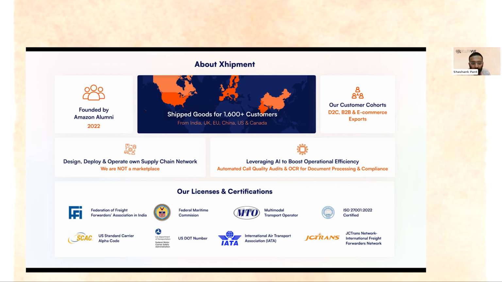A little bit about us. As I said, we're founded by Amazon alumni. We have close to 1,600+ customers, primarily Amazon sellers across multiple geographies. We are a full stack carrier, leveraging technology to deliver a more efficient and cost competitive service to our customers. We have multiple licenses across geographies to allow us to operate as an ocean and an air carrier.